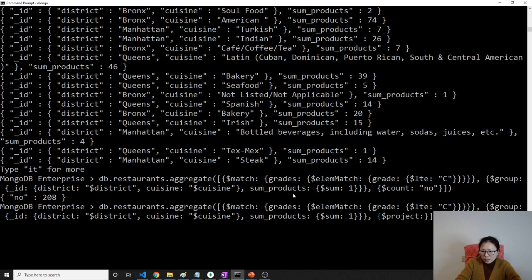Project and here, and we will say ID: 0, because when you do the project, the ID is shown by default, so ID 0 means it doesn't show the ID. Then here we will give a district, which is the value $_ID.district.